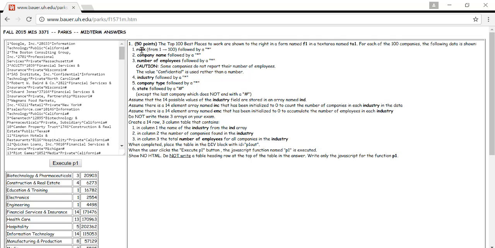He does give you what each of those mean here. So obviously 1 would be rank, company name, Google, number of employees is what this 28,633 is, and then industry, company type, state. So he breaks it all down for you and then explains how this data is separated. In this case, each of these first 5 are separated by an asterisk, with the last one being separated by the pound sign, or hashtag for you millennials.